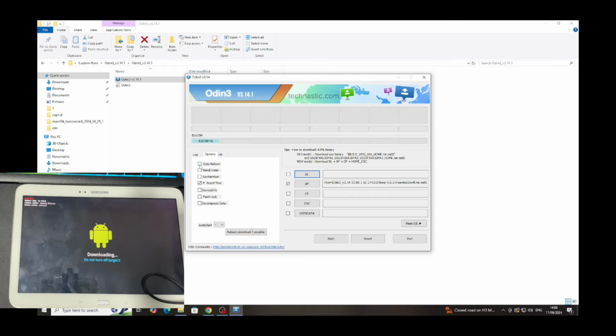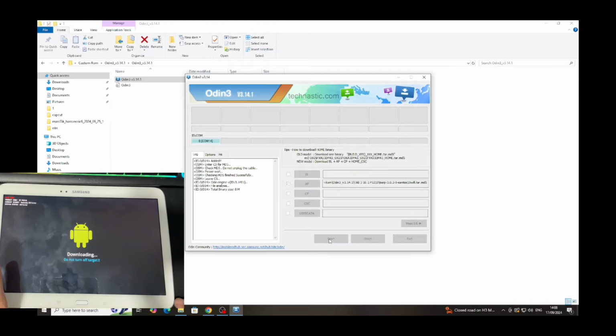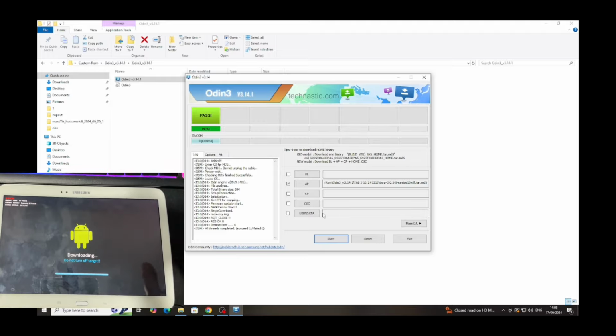In the options area you need to uncheck auto reboot. Now we will click on start. Then you will see the process has started. And once it's green, that means that everything is successful.